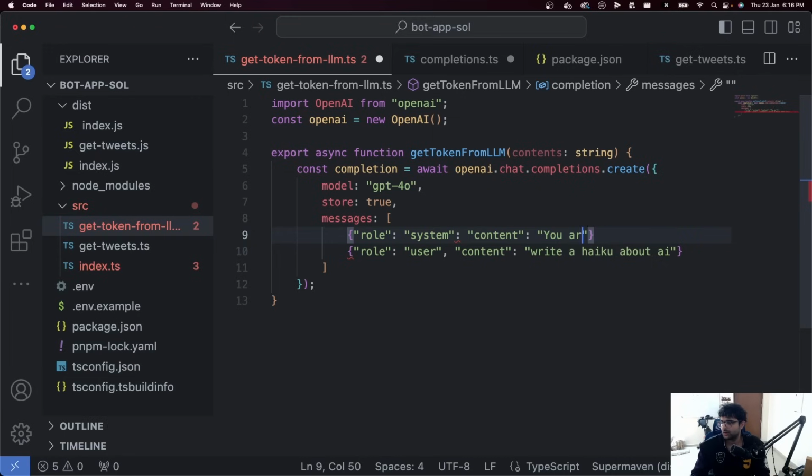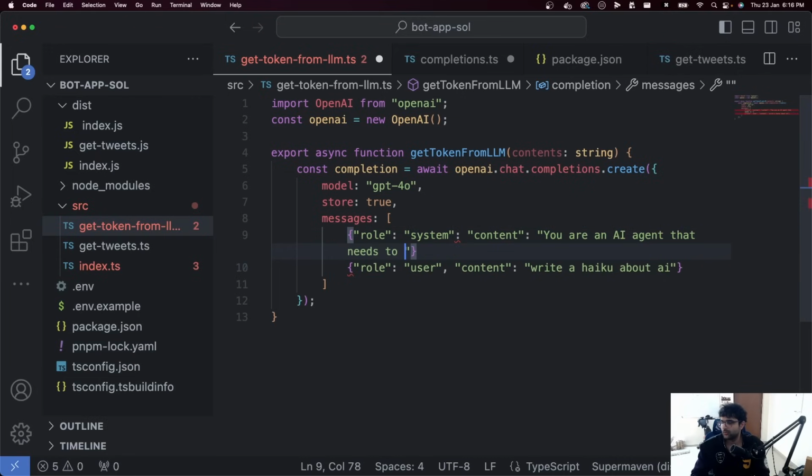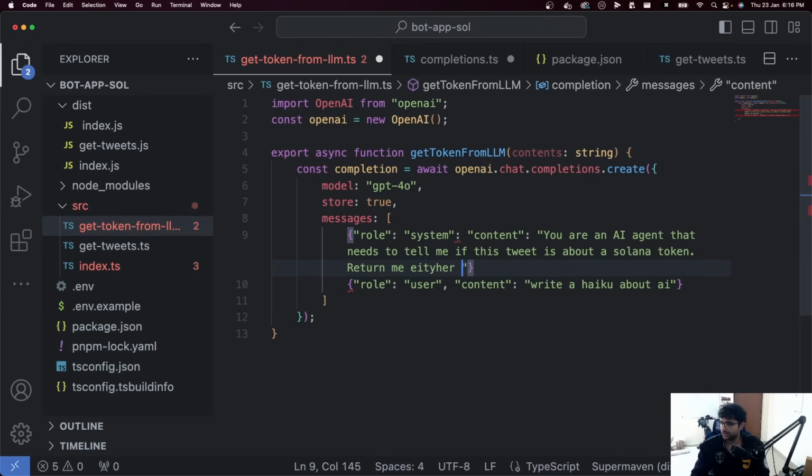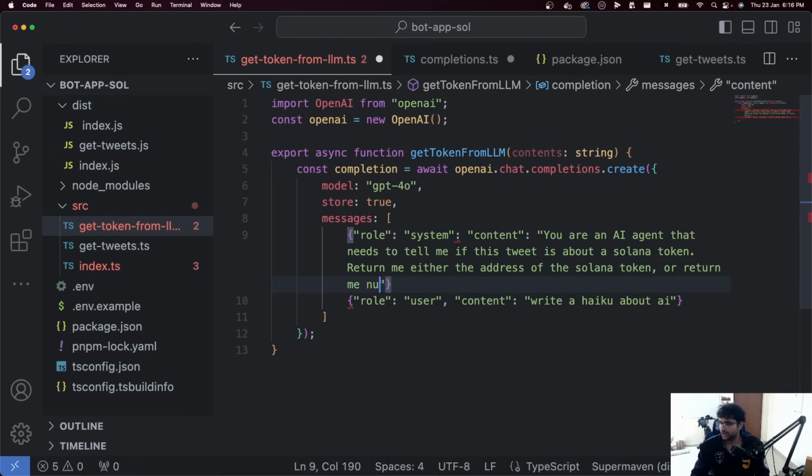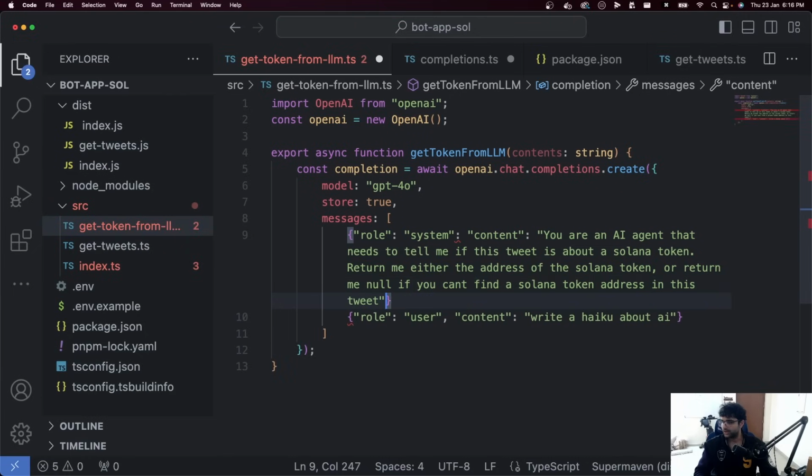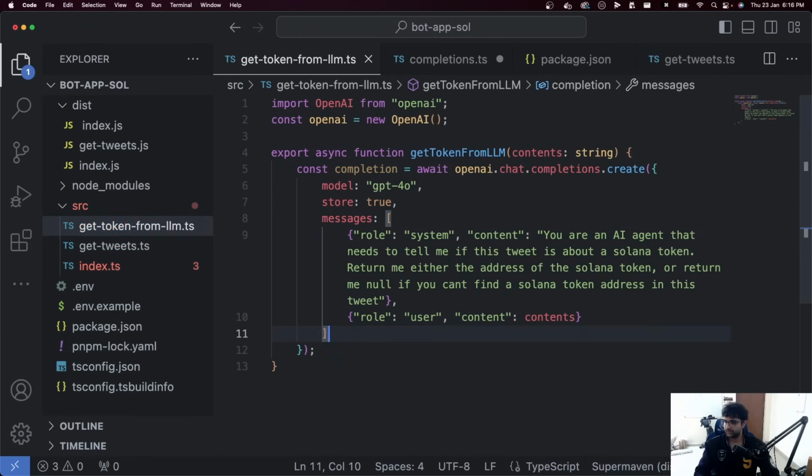Content: you are an AI agent that needs to tell me if this tweet is about a Solana token. Return me either the address of the Solana token or return me null if you can't find a Solana token address in this tweet. That looks good. And here I can give the contents of the tweet as such. That should be it. I don't think I need to do anything else. This prevents prompt injection. Like no one can tweet something random that goes to my OpenAI. Whatever they tweet goes as the user prompt, and the system prompt is you're supposed to parse this out and return me either the token ID or null.